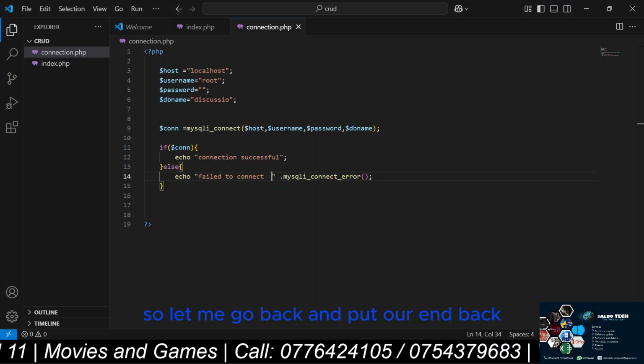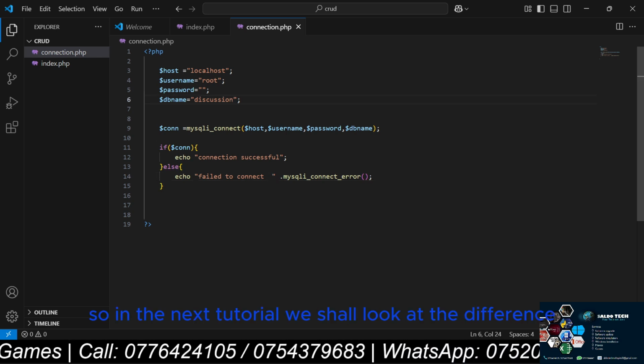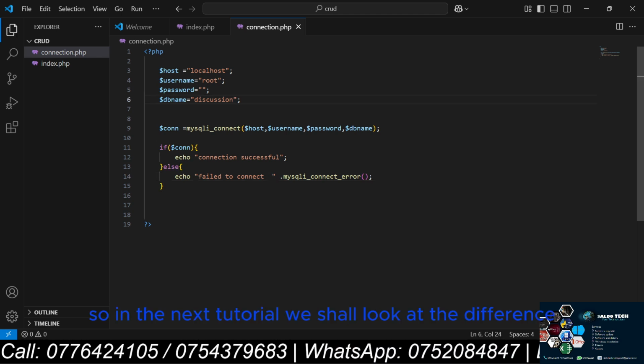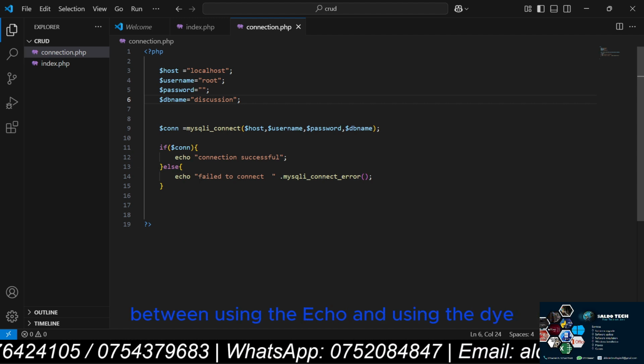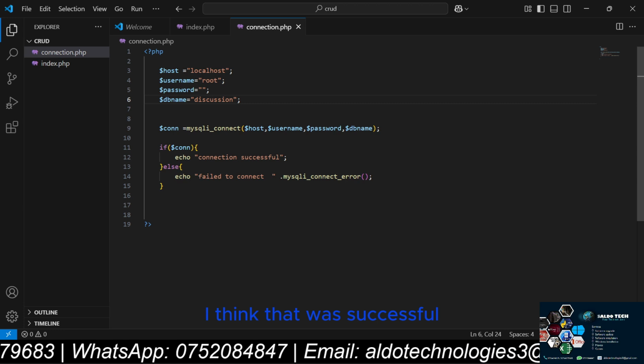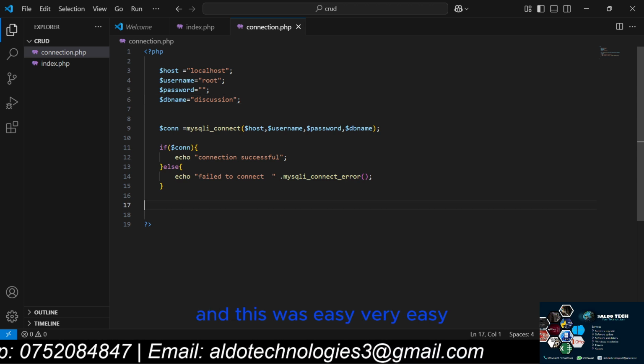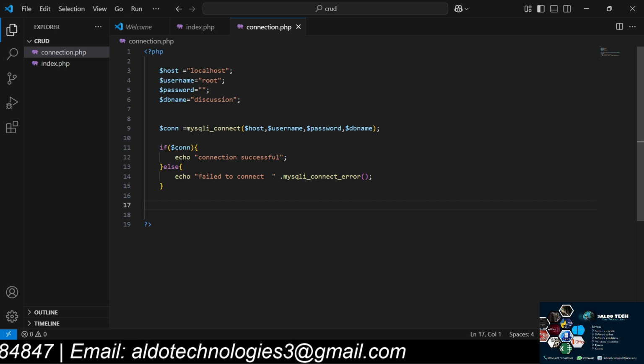So let me go back and put our end back. In the next tutorial, we shall look at the difference between using the echo and using the die. I think that was successful, and this was very easy, to connect without hassling.